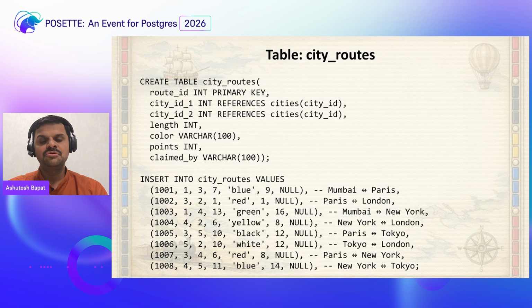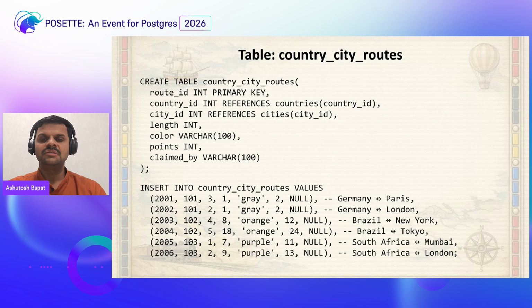Let's also add two more tables for the routes. One for the routes connecting cities, with route ID as primary key and city IDs as foreign keys referencing cities. Length, color, points, and claimed by are columns corresponding to the properties of these routes. And there is one row for every route on the map. Similarly, for country to city routes, again the same set of columns, except that country ID and city ID are foreign keys into respective tables. And one row for every route between country and city.